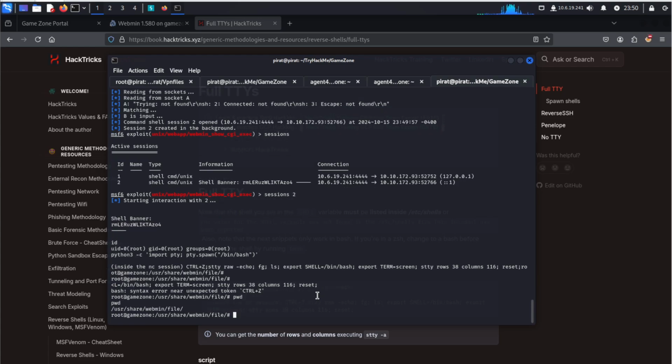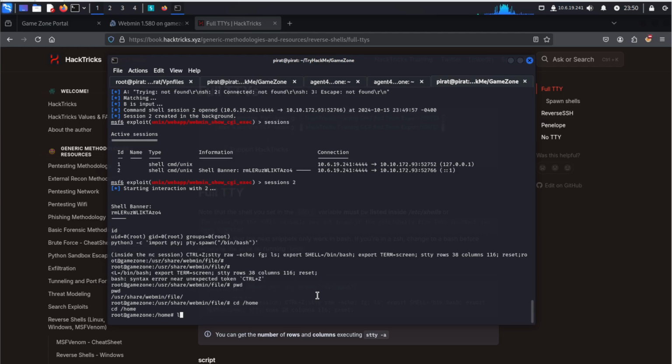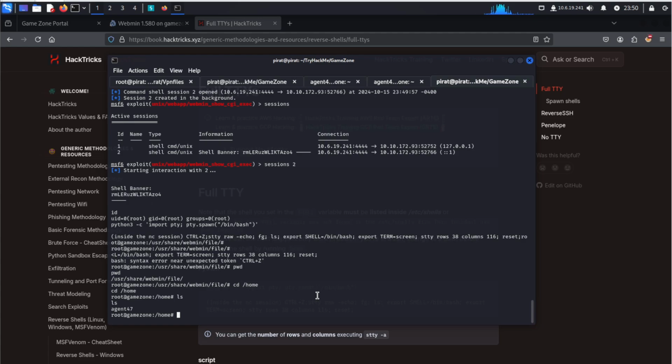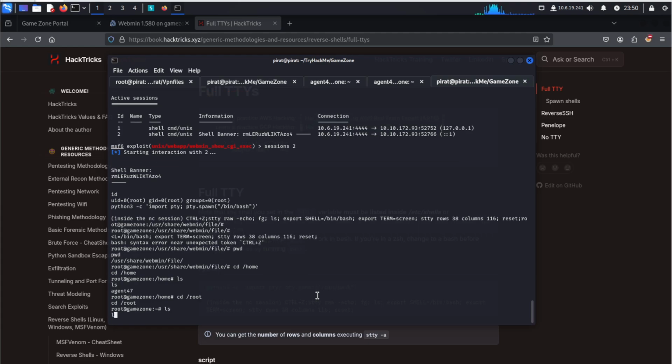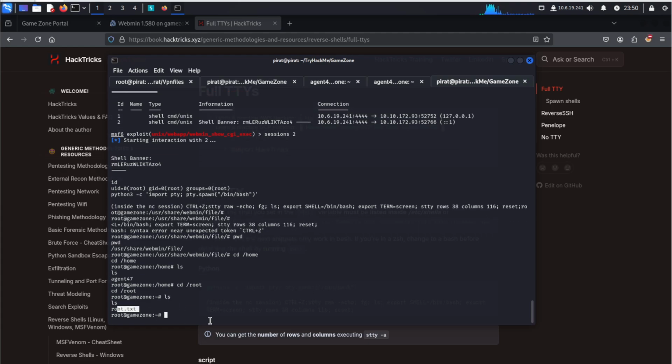We can see our present working directory, and let's get to home, and let's go to the root directory. There we go, and we get that root flag.